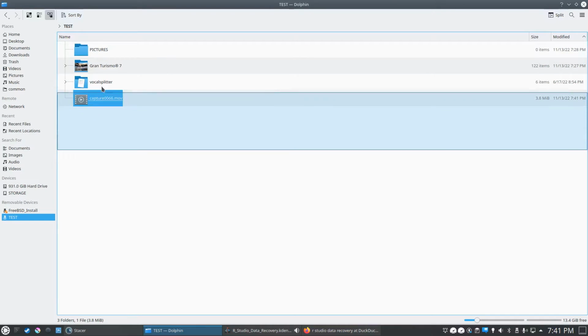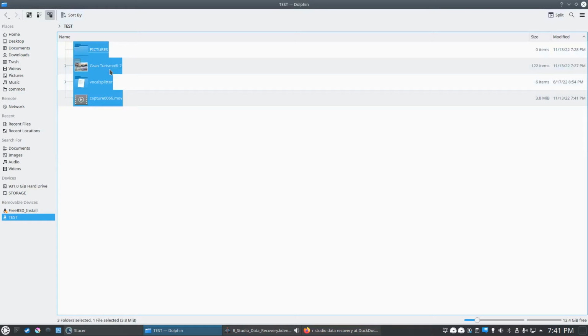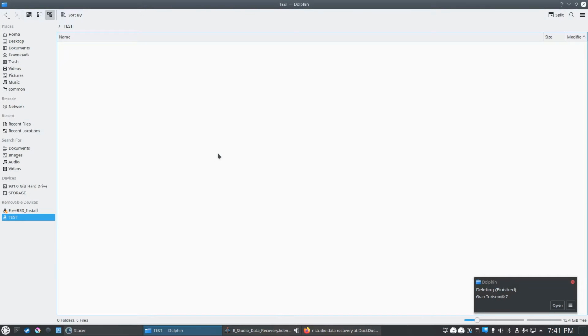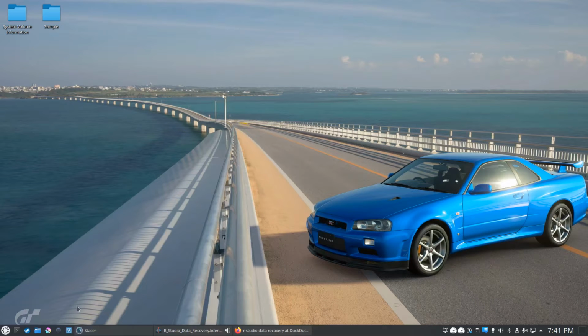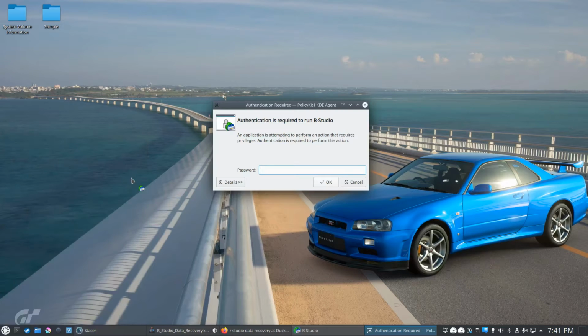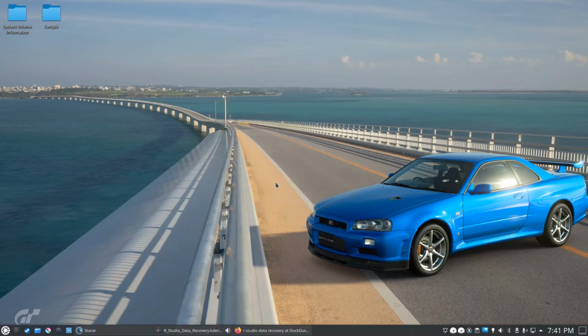Let's go ahead and delete it. We'll just shift delete to delete everything. Okay, so now our flash drive is completely blank, so let's open up RStudio and see if we can recover the files. And since we're making changes to a disk, we have to type in our administrative password.